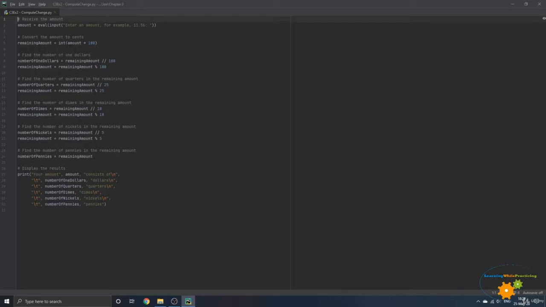Remaining amount is equal to the integer of amount times 100. What this does is that it's going to transform our amount in cents once I multiply by 100. So I have the total number of cents. Now, as you know, every 100 cents is a dollar. So in order to find how many dollars I have, I need in my new variable number of $1 to divide the remaining amount by an integer division by 100.